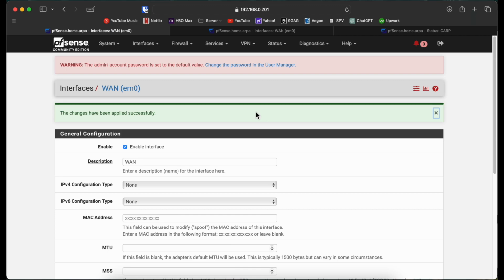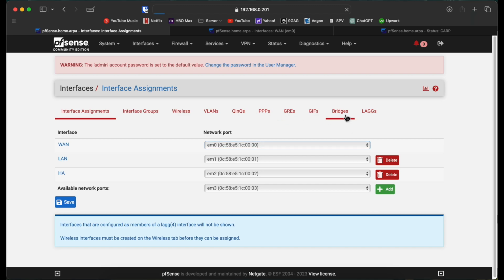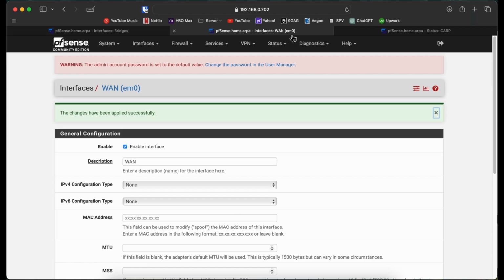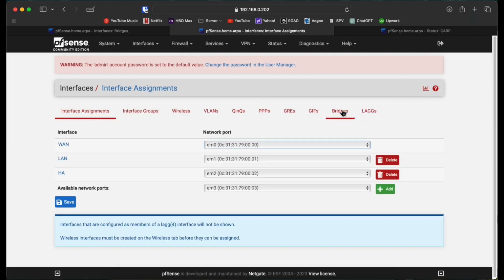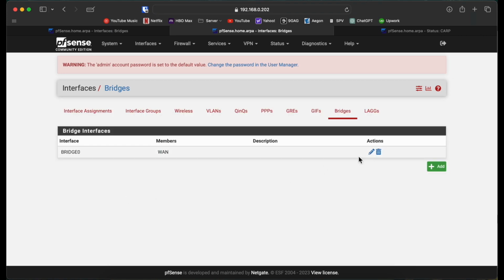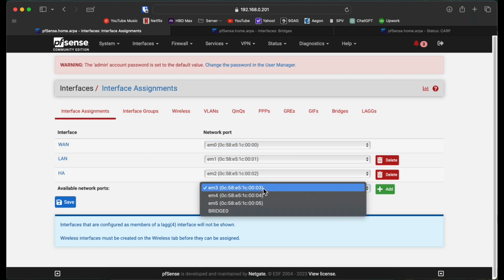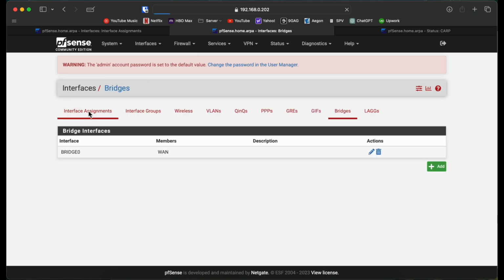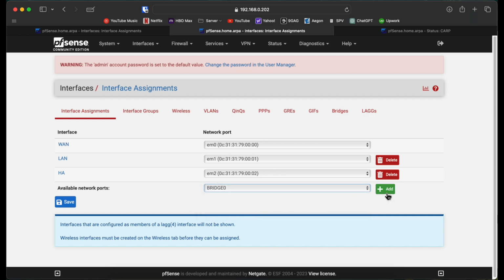Now, the next step, we can go to interfaces, assignment, and we will create a new bridge interface using the WAN interface. And here also, we'll go to interface, assignments, to bridge, and we'll create a bridge interface from the WAN interface. We'll go back to interface assignments, and we'll create here bridge 0, and on HA2 bridge 0.